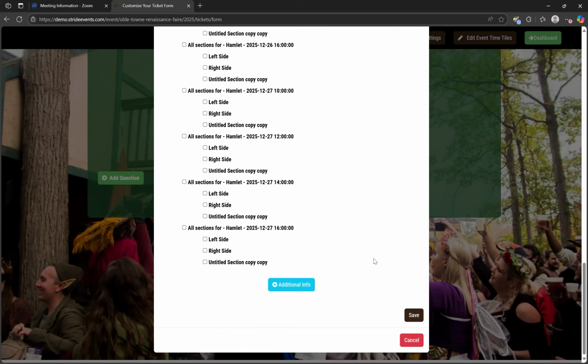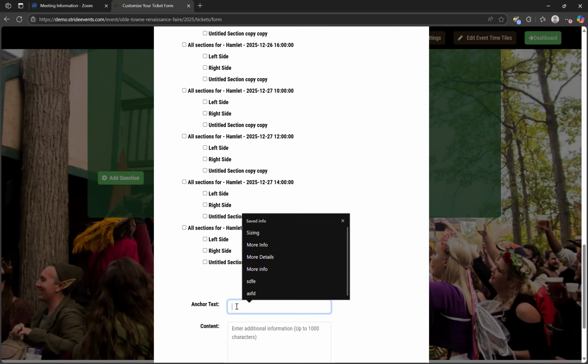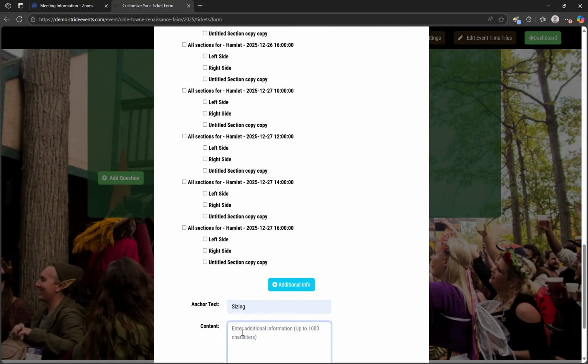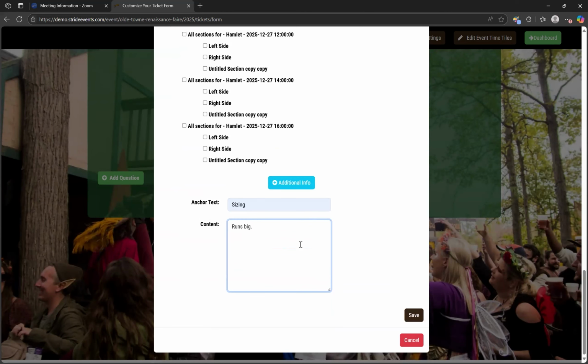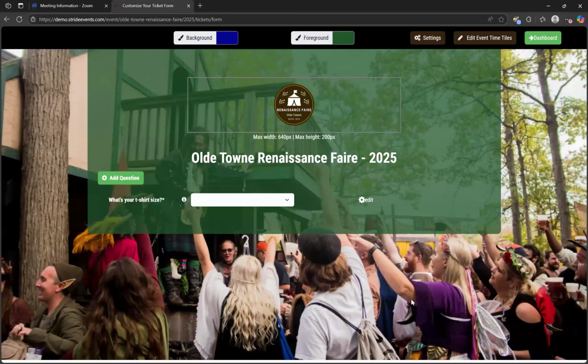All right, and then if you have additional info, so maybe the sizing runs big, and I want people to know that so that they make a good size selection, we can put that information there, and then that will show up. Once I'm happy with everything, we'll go ahead and hit save. And then I can go back and edit the question if I need to.